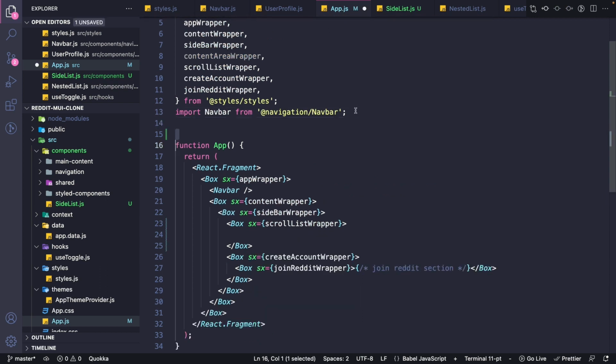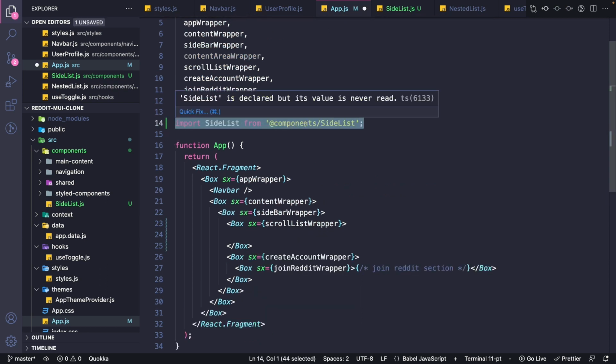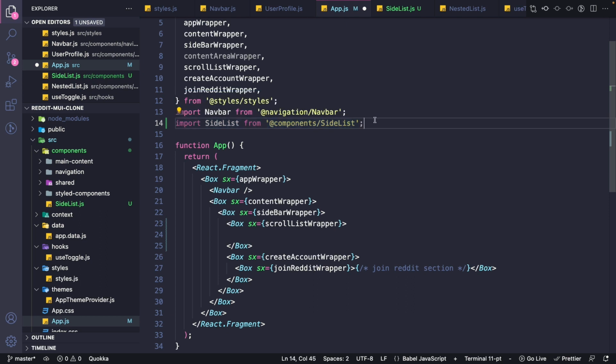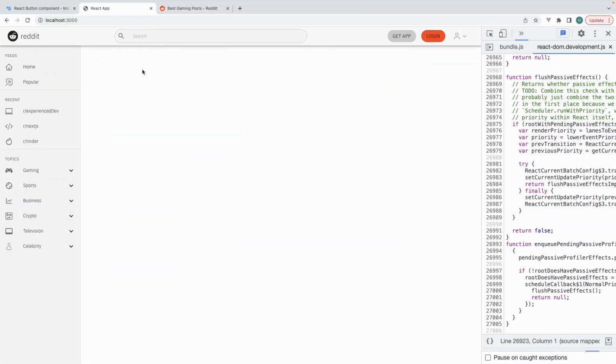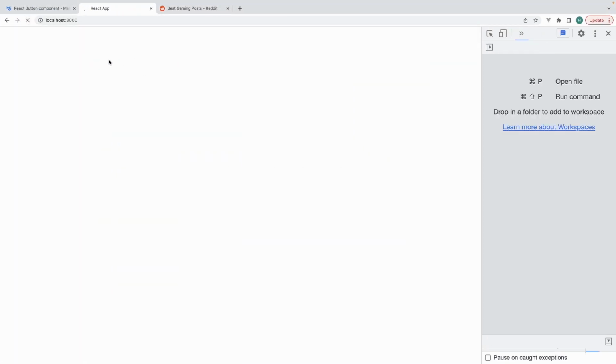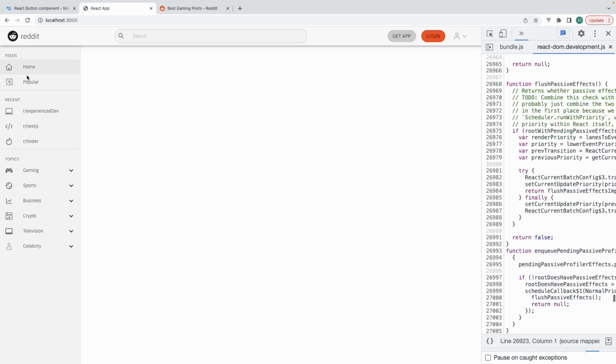Let's import the SideList from @components/SideList, and before where we had the placeholder for the scroll list wrapper, let's use the SideList. So if the wiring is right, we jump back to the application, we see that our SideList is up and running, just like our user profile here.